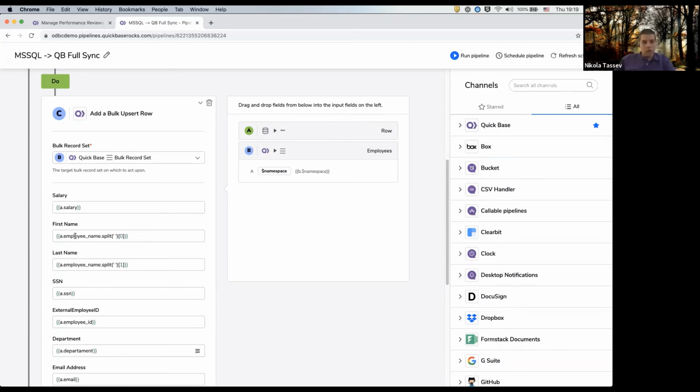And here actually we're taking the employee name field and we split it by a space, and we take the first part as a first name and the second part as the last name. So this formula language is called Jinja. It is a subset of Python and is actually capable of far more powerful data transformations. It is one of the key benefits of using pipelines, that it allows you to manipulate the data while you are transferring it across the systems.